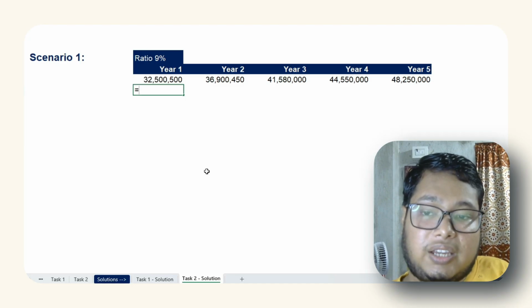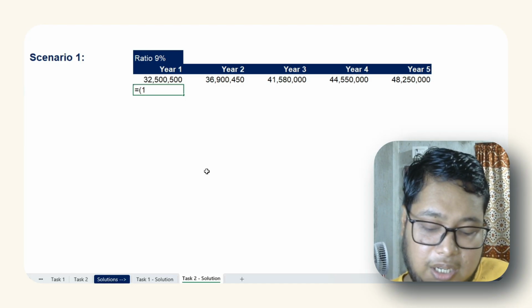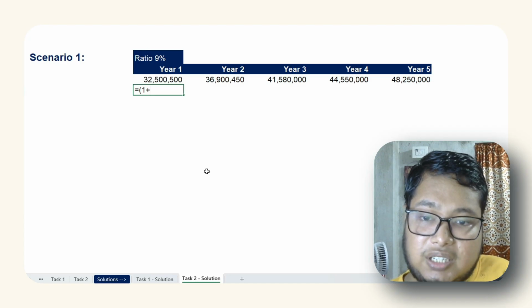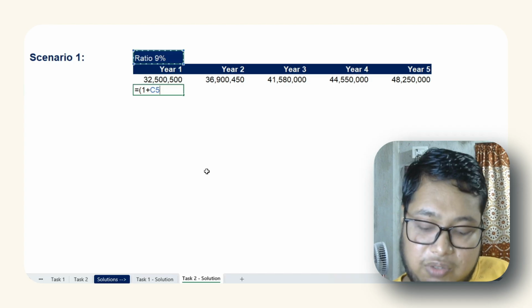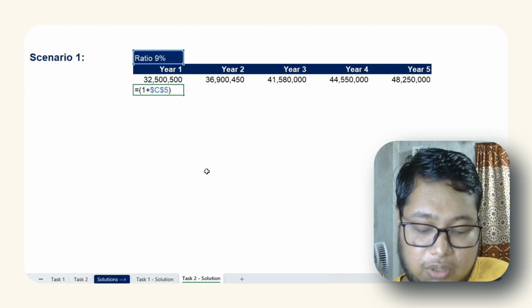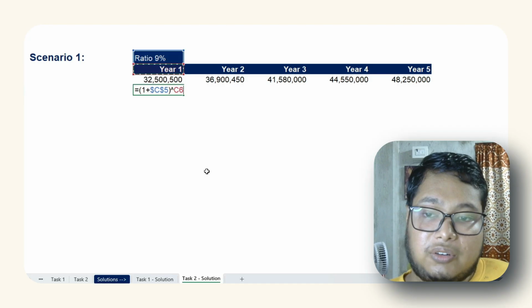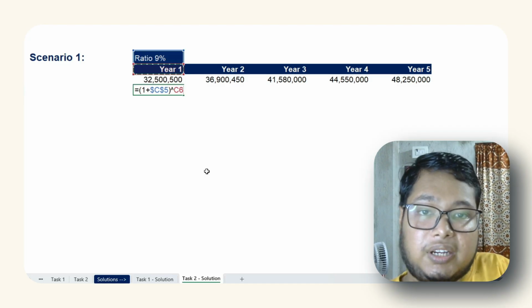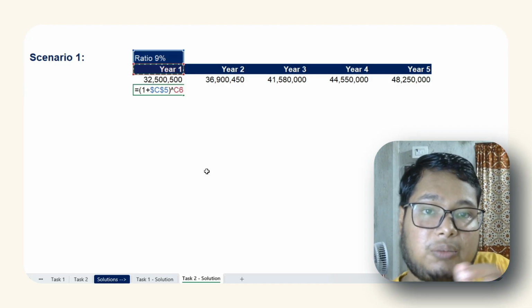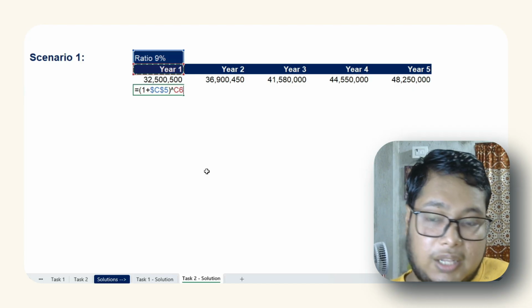So I will put everything in. 1 plus r is basically this 9%, which will be fixed, so F4, 1 plus r in brackets, to the power. I have to give the exponent, and n here means this number 1. As it increases from 1 to 5, n will change, and everything else will remain the same.